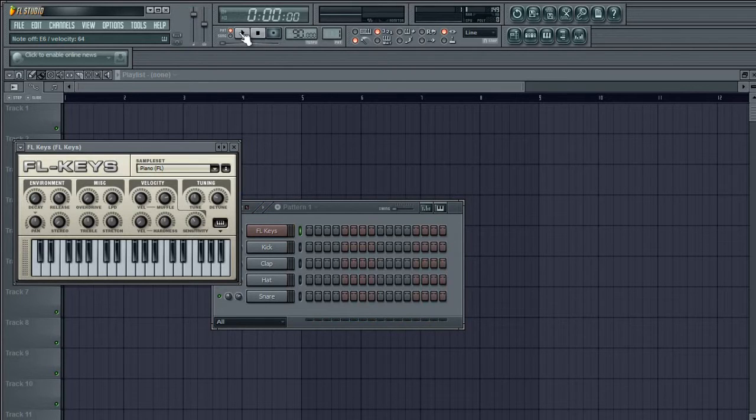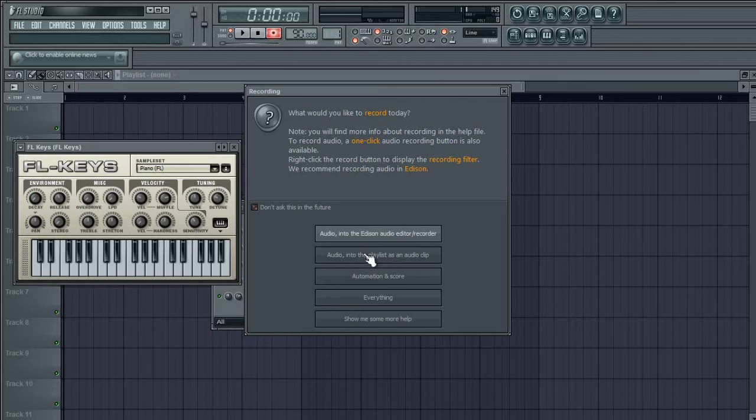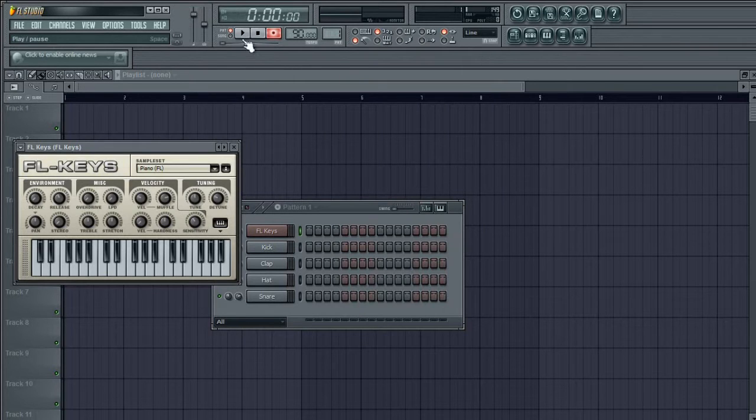Now let's try recording that. This button is for recording options. This is for recording audio into the playlist, and this is into a recorder. The automation and score is for recording MIDI. Click on it. Press the play button using spacebar or just click on it, and you'll hear 4 clicks and the recording will begin.